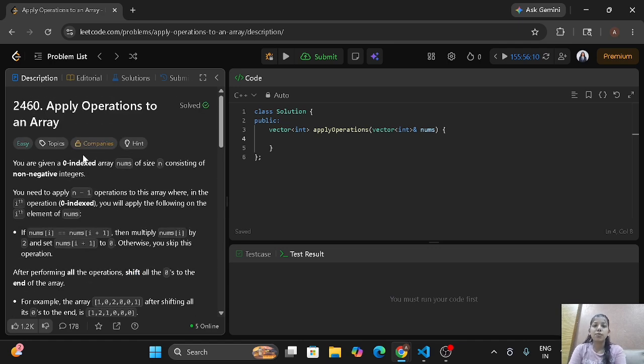So to understand it further and more precisely, let's start by writing our code. So here the vector of integers nums is already given. What we will be doing is just applying the particular operation. We will run a for loop from int i equals 0, i less than nums dot size minus 1, i plus plus.